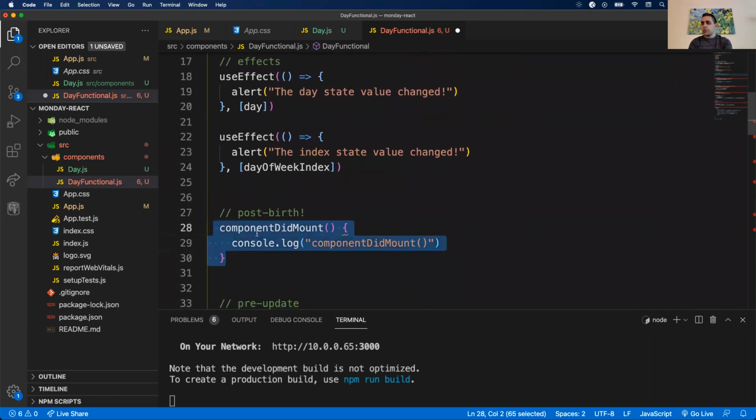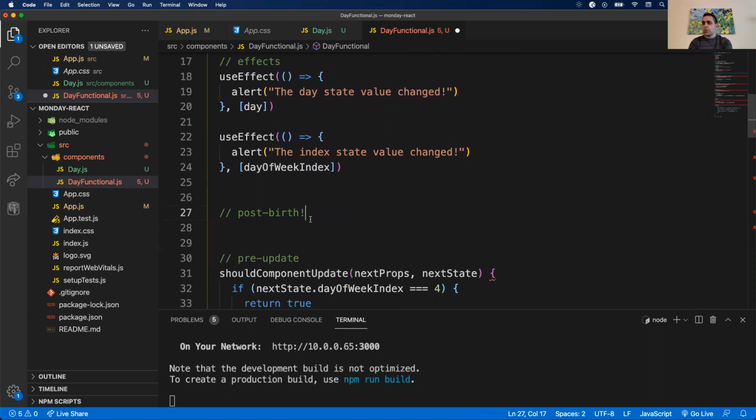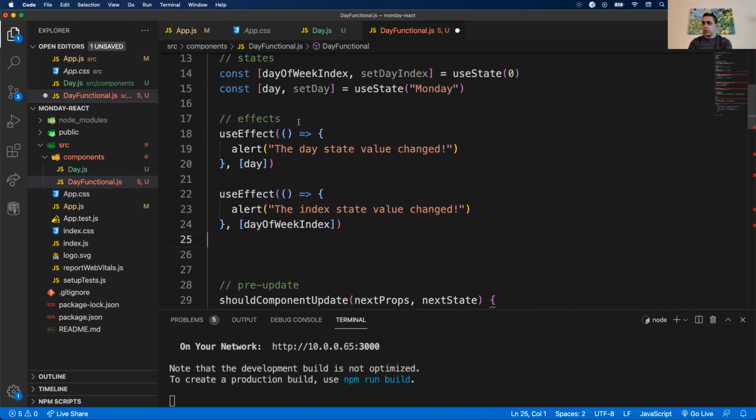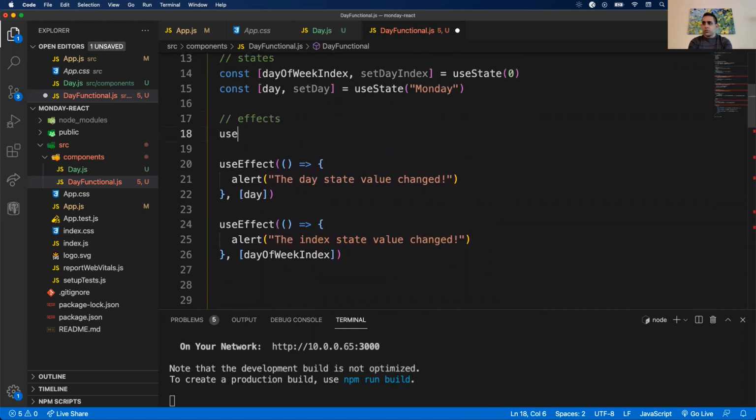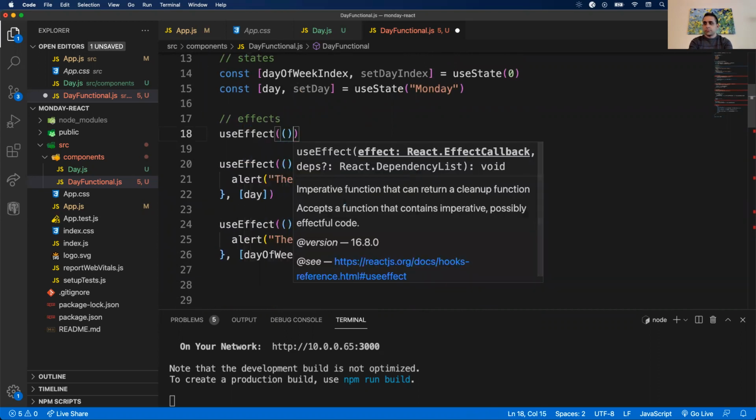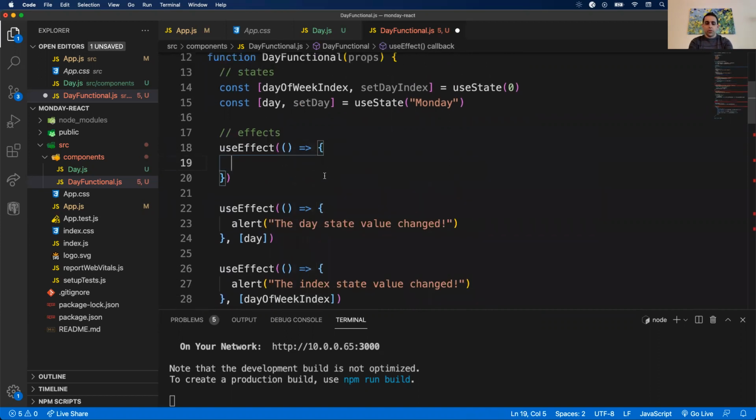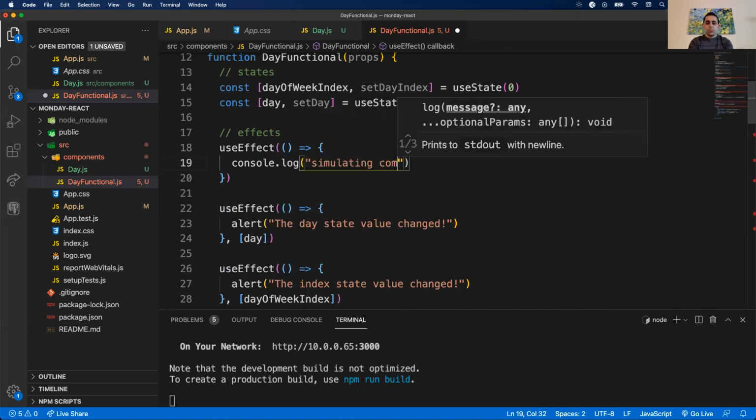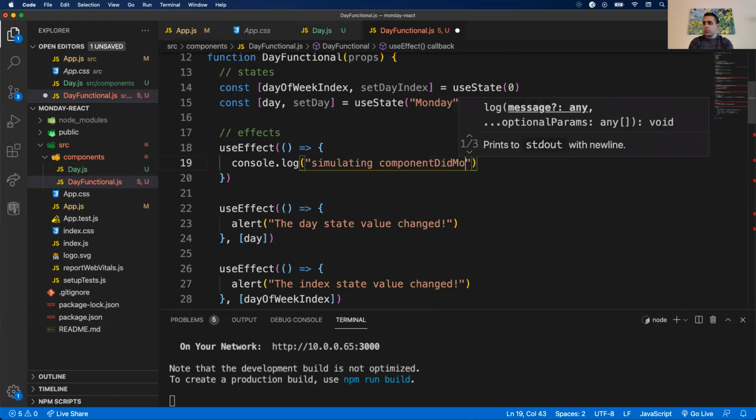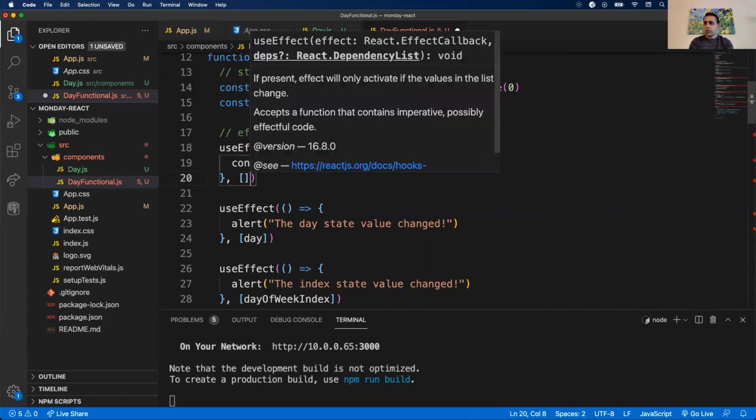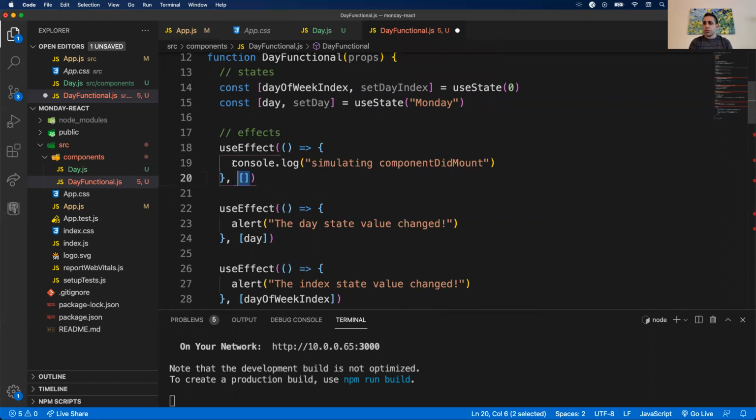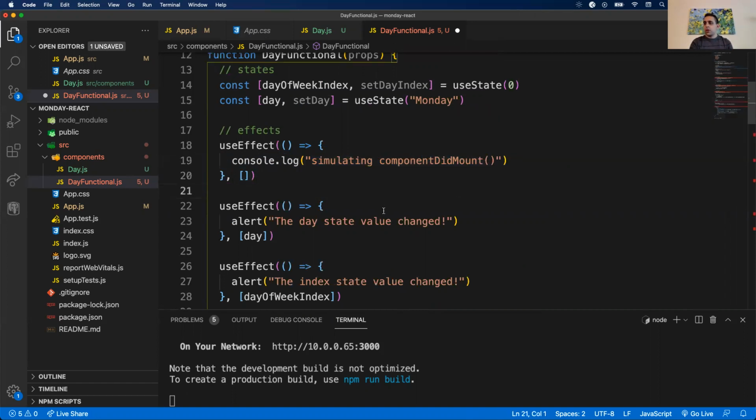So component did mount, that got taken away. If we actually want a component did mount, we can do something like a useEffect. So let's do useEffect. I regret deleting what I had before, but let's do a console.log simulating component did mount with an empty array. Right, so this again, this empty dependency says only fire this one time, and that's after the first render. That's effectively what component did mount would do.